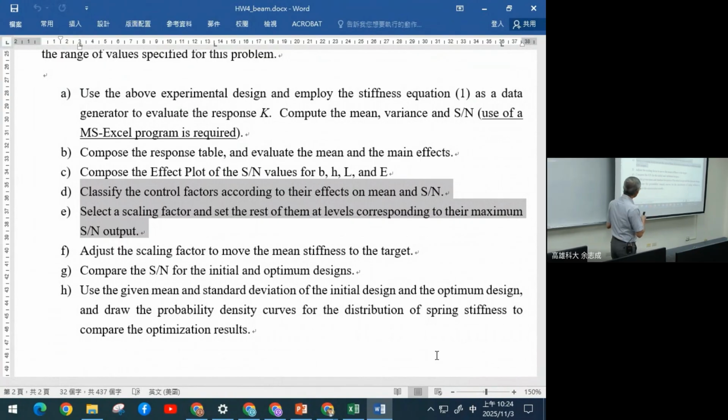Just like in the class notes, we classify and find out that there are 3 type 3 control factors, which are B, L, and E. Just like what we discussed in the lecture notes, you should say why there are 3 type 3 factors. You choose L to be the scaling factor because it has no discrete levels, and because you want to choose a cheaper variable to adjust. So you pick L, right?